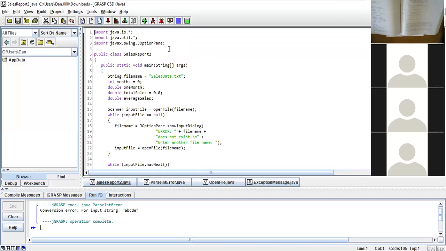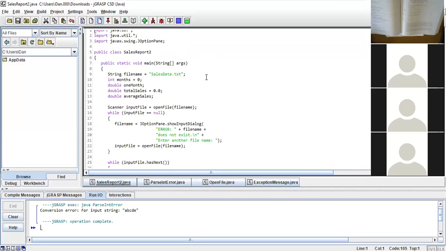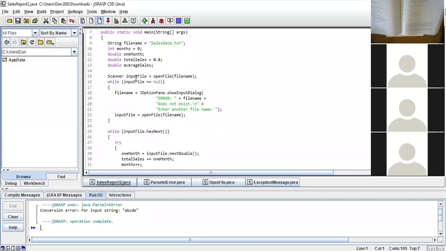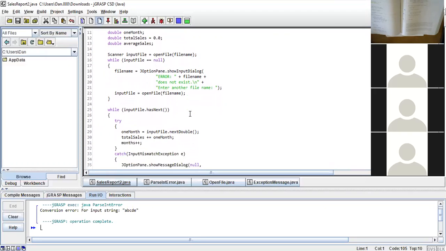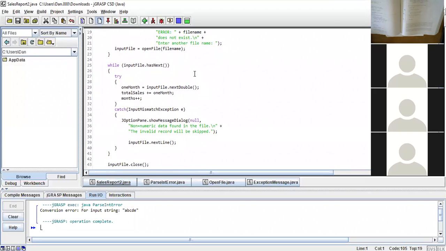All right, so what do I have? I have my java.io. I come in, I have sales data.txt, and I'm all happy. I'm asking for a file name, and while input, I got some stuff going on, and now I get to my while, and here's my try block. While input dot has file next.